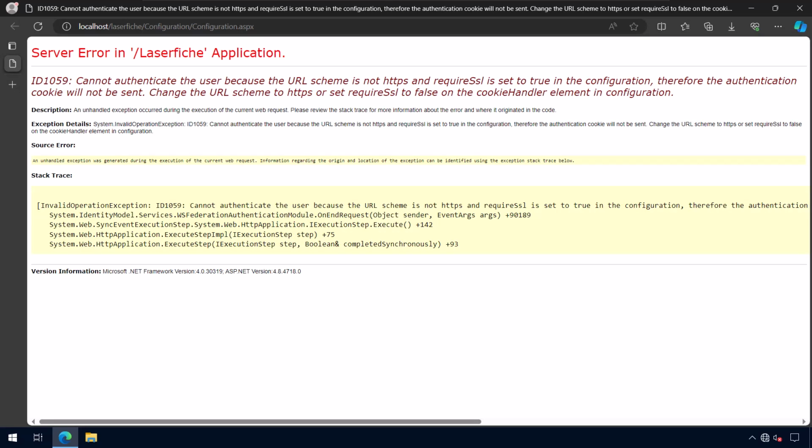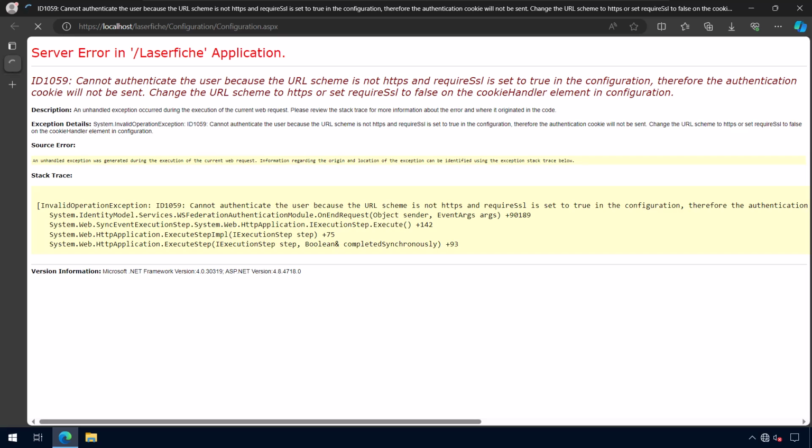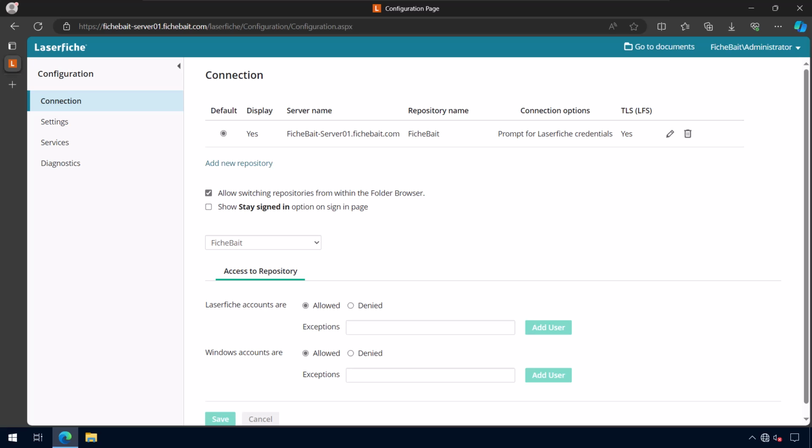If you receive this page, that's okay. I used the deployment toolkit to do my installation, so it automatically enabled HTTPS. And so this error is just stating that the link that I'm using is not using HTTPS. So all you have to do is come into the address bar, put in https:// and hit enter. And that will take you into the configuration page.